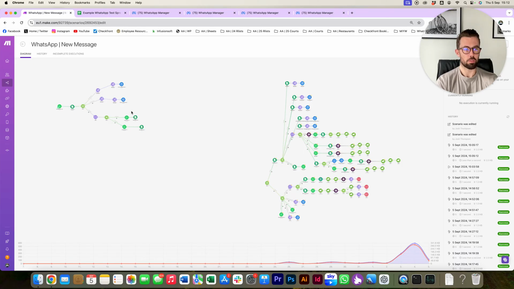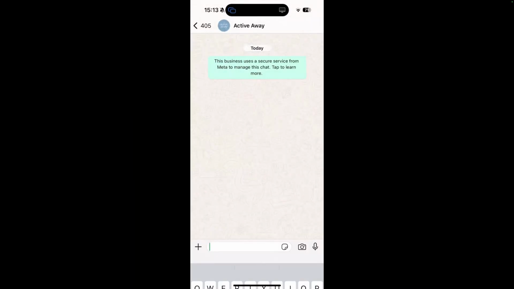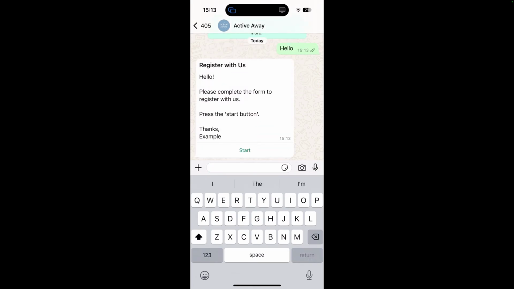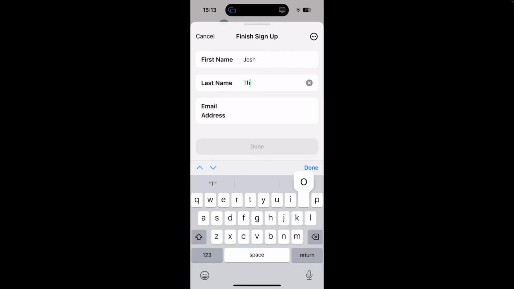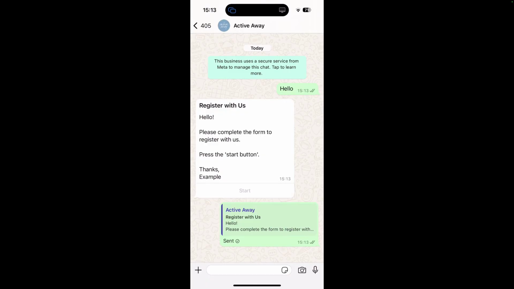WhatsApp flows are only available on mobile, so I can't use WhatsApp Web. You're gonna see my phone screen pop up though now. And we're gonna start with a really simple message. It just says hello. And I'm gonna get an instant response that says register with us, which essentially is the start of our flow. And then I'm gonna be able to input my information. Can't spell my email address, look, terrible. I'm gonna press done, and then I'm gonna get a response saying thank you very much.